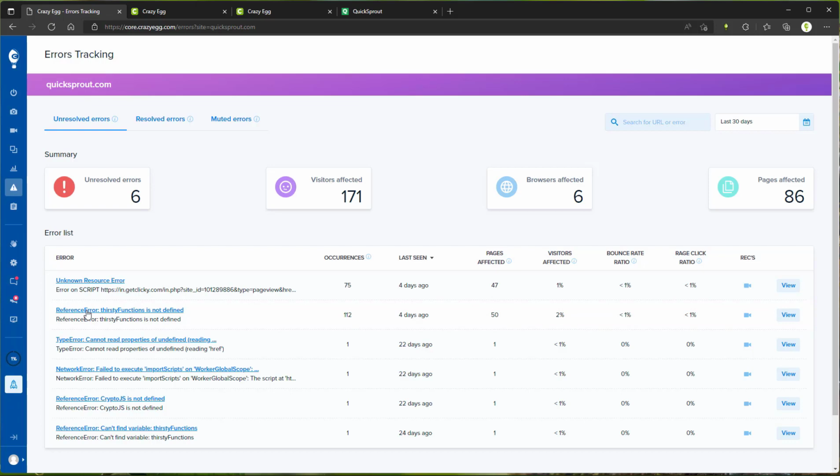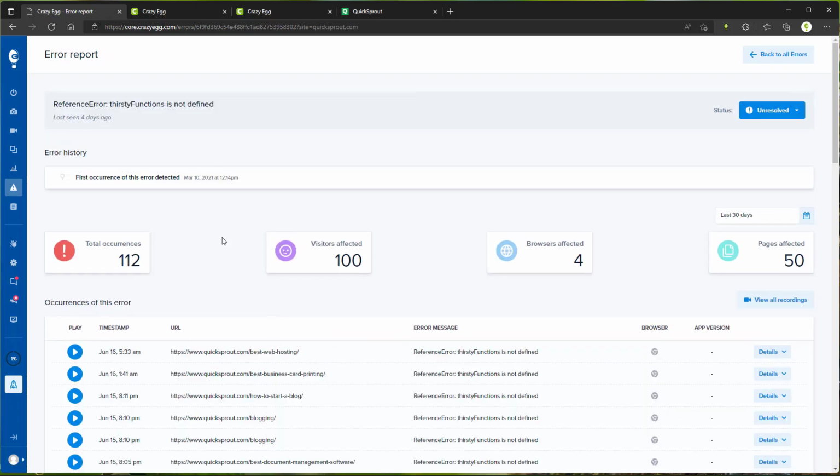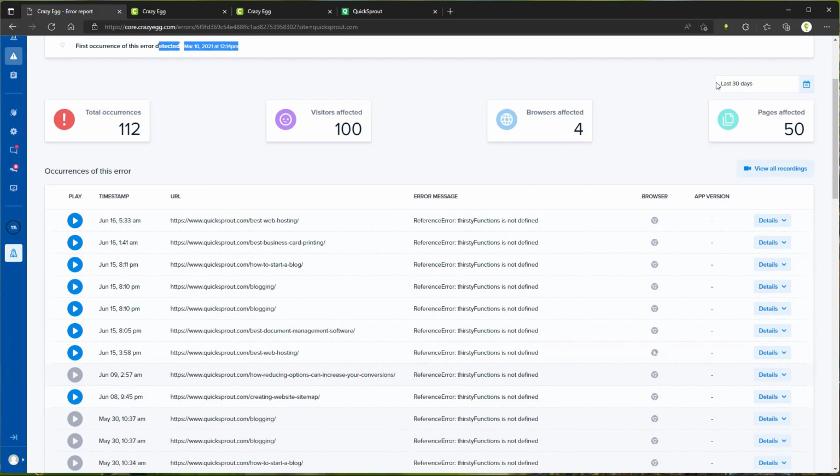If I click on the name of the error, I'll go into more details about that error, such as the error's name as defined under the console, when it was last seen, when we first detected it, and then a number of video recordings in the last 30 days where, from a non-technical point of view, I could go watch these individual visitors and see how impactful this error has been on their visit. From the video recording, I can notice if it's a negative impact or not.